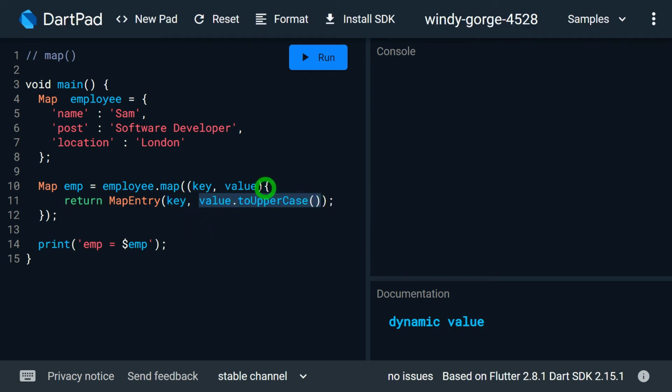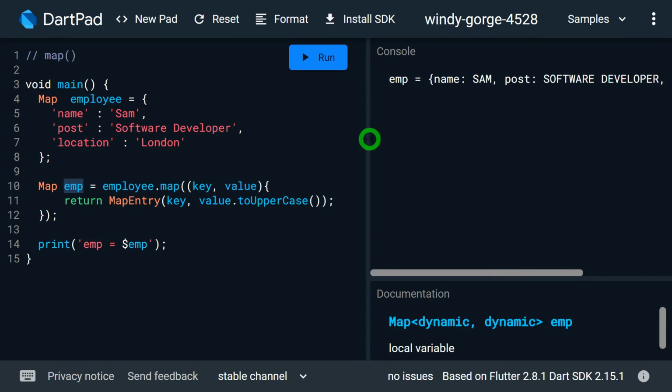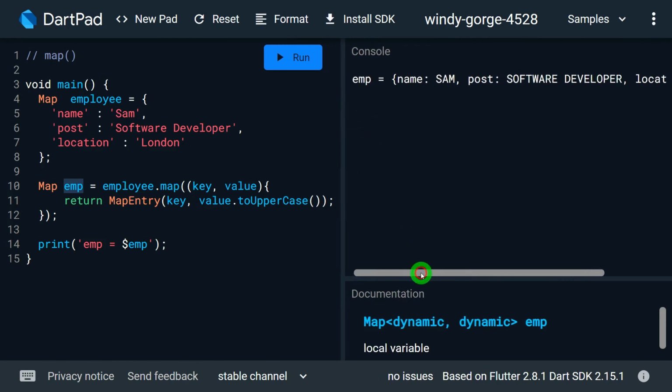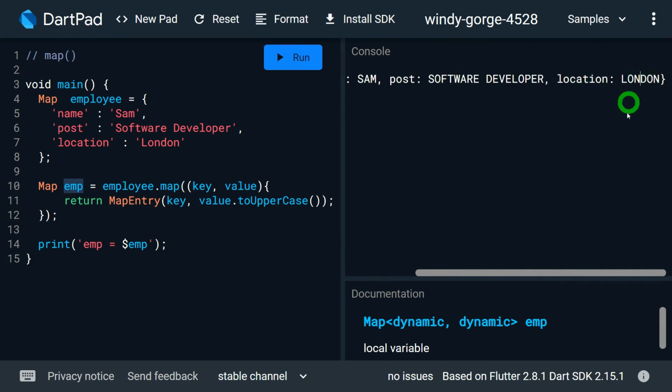So it will convert the lowercase values to uppercase, and as a result the map object that I'm getting, that is emp, will have all the keys as it is, but all the values will be converted to uppercase. So when I'm running this program, you can see all the values, that is the value of name, Sam, software developer, and location, that is London, is updated to the uppercase.